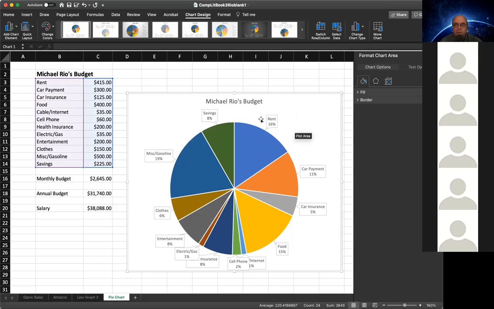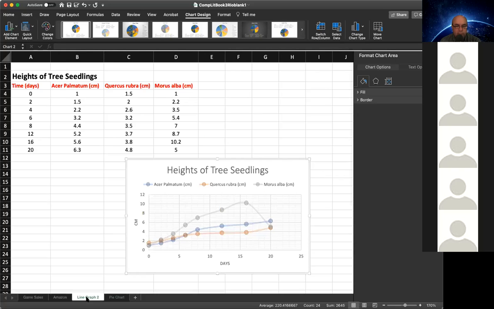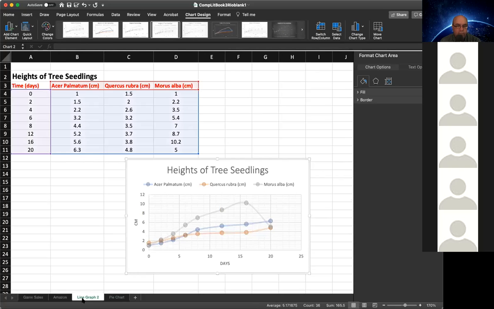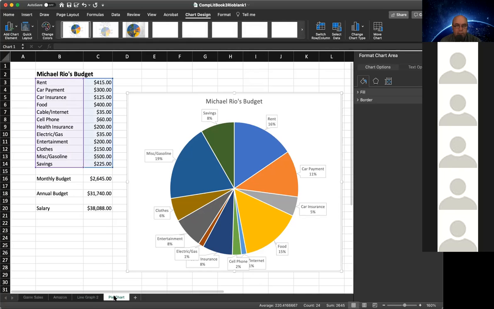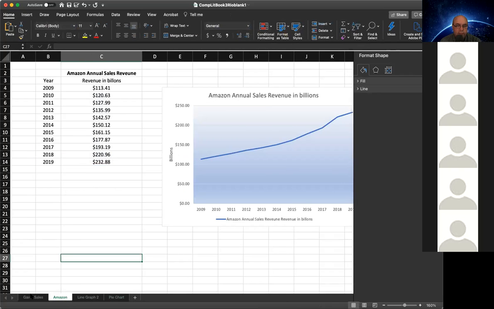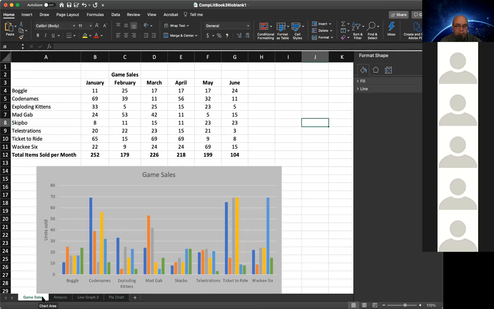So if you've been following, or if you watch this later in the recording and you do this here, that's it. You just made a new Excel workbook. You put in the data for the 4 different sheets. This one here, I just named pie chart. This one here, I named line graph, or you could name it seedlings if you wanted to. This one, if you wanted to name it budget instead of pie chart, that's fine too. That one we named Amazon. This one we named game sales.